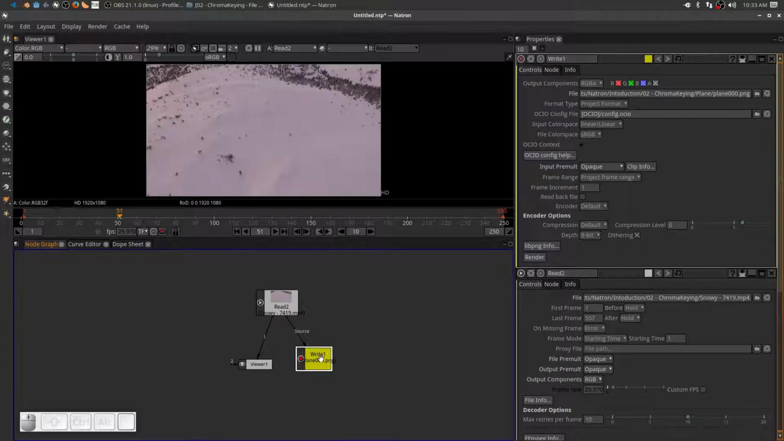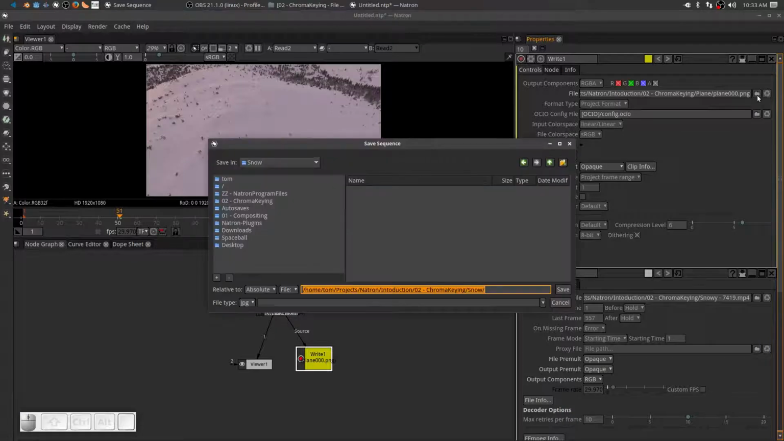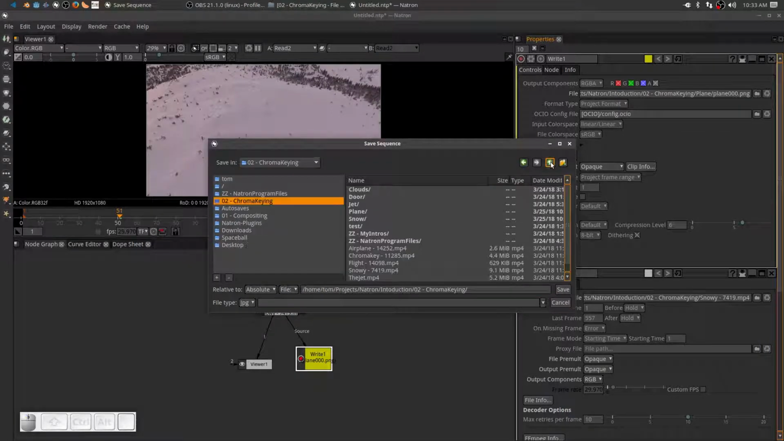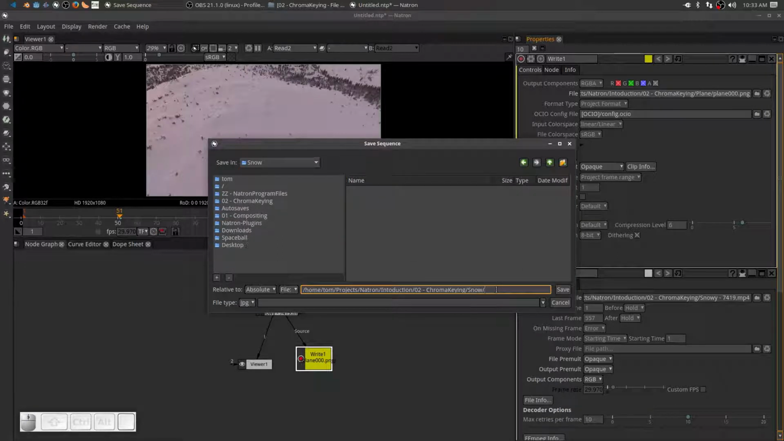Let's double left click on the write node, which brings the property window up to the upper right. And let's change the file location for the images to the snow directory. Let's call it snow. 3 hashtags .png.